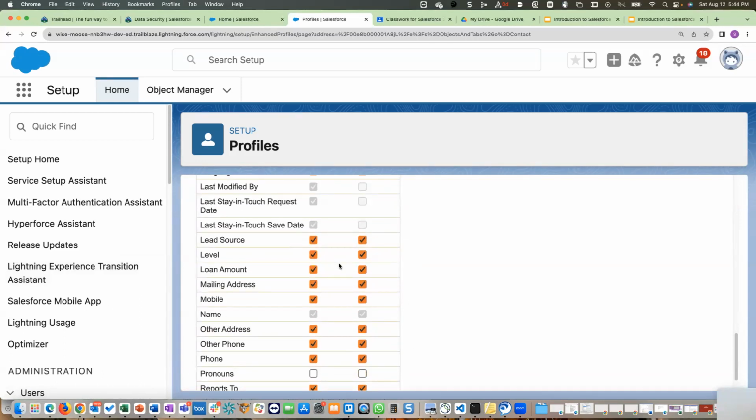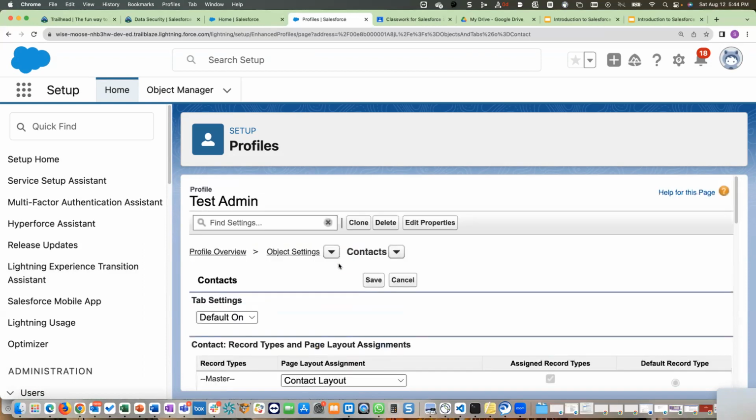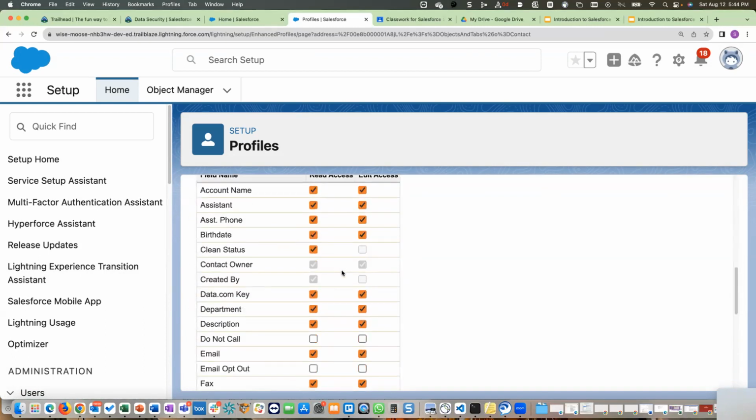Can we create custom profiles as well? Absolutely. This is the custom profile that I just created, test admin. Just cloned it, but from the starting. You can. It's just that it's going to be a lot of work checking each and every box. And that's a lot of boxes. So yeah, that's going to be a lot. I don't think anybody does that.